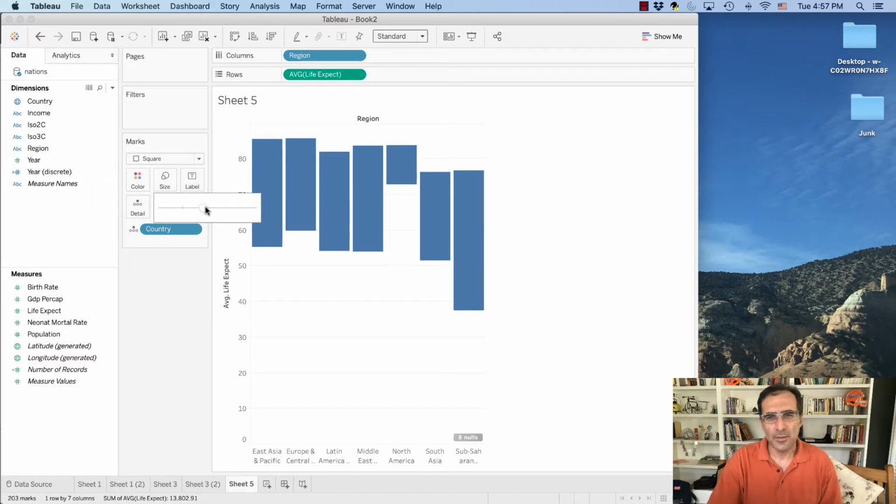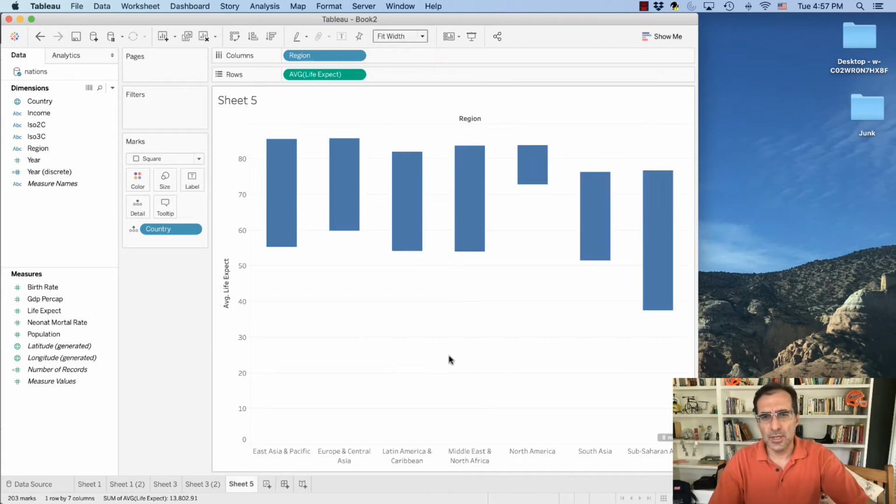All right, so now it's for various regions. Let me fit this a little bit. Now you can see for each of these regions how the life expectancy changes. If you look at North America, there are a couple of countries here: Canada, Bermuda.